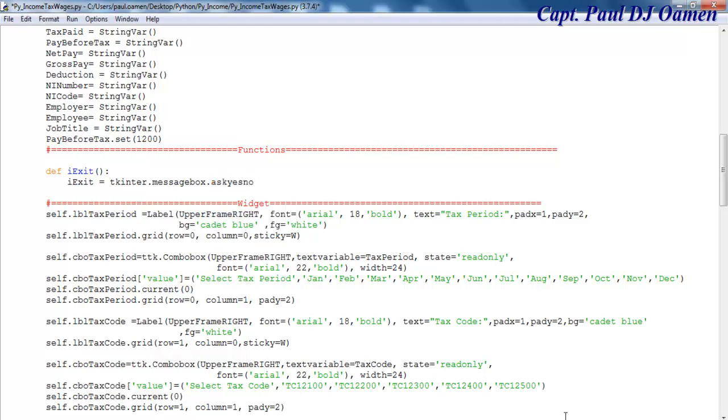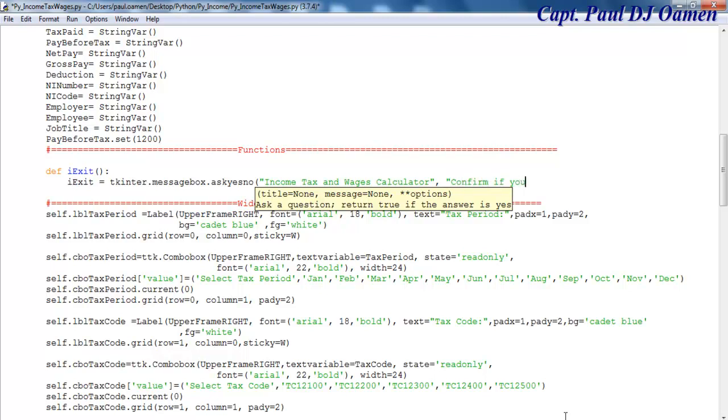Right there. Now, in here, I'm going to enter the title. I'll call that income tax and wages calculator. And close that. And I will then enter a comma and add my second argument, which is going to be confirm if you want to exit. There.